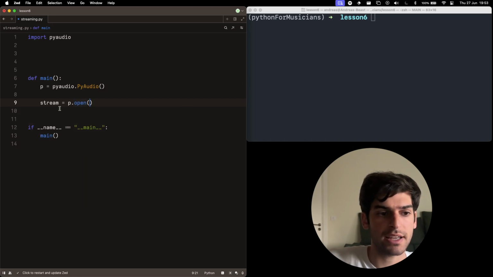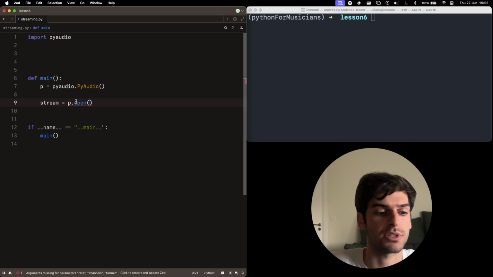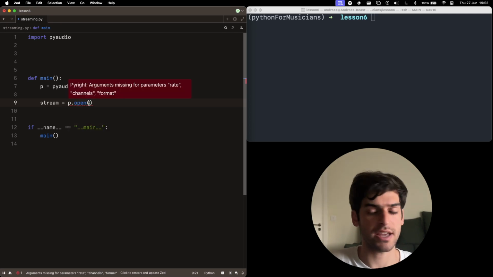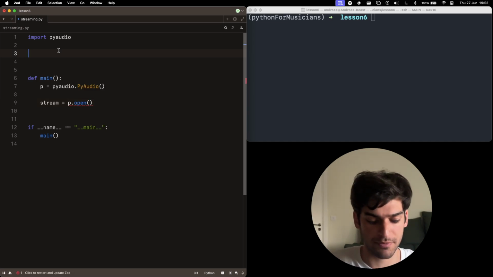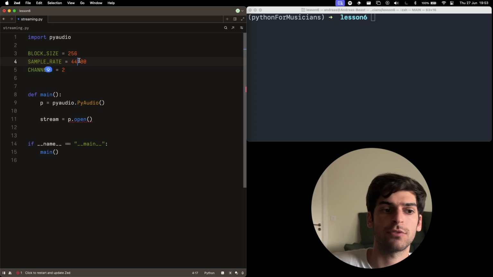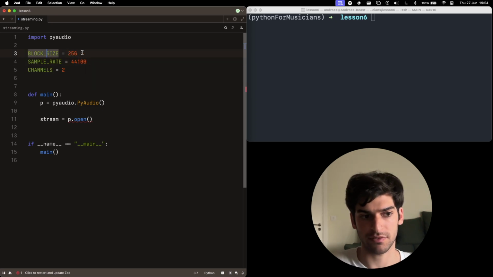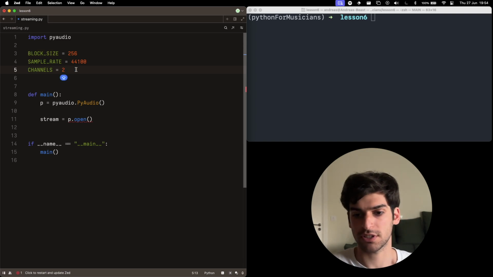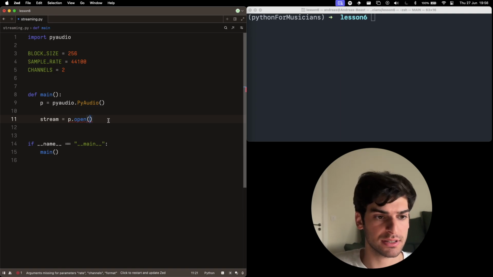And open will create an instance of a stream. You'll notice here that it's missing some arguments, including rate, channels, and format, among others. So let's define some global variables here. I'm going to set a sampling rate of 44,100, a block size of 256, and we're going to say that we want stereo, so 2 channels. So let's start populating this p.open statement.